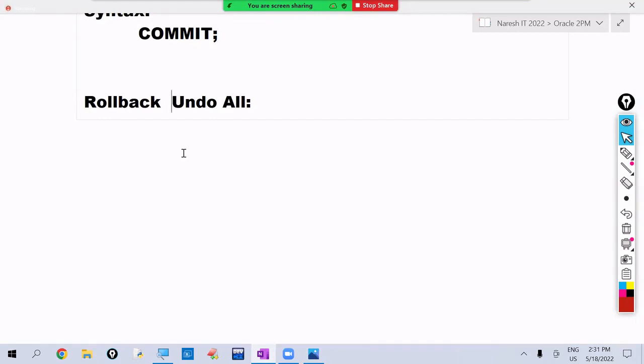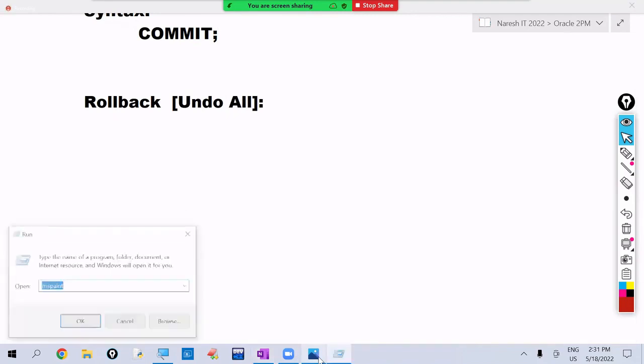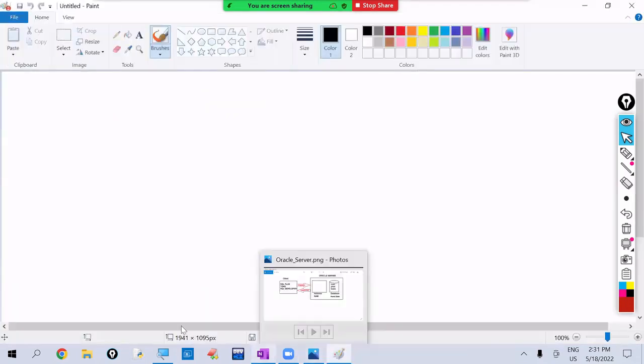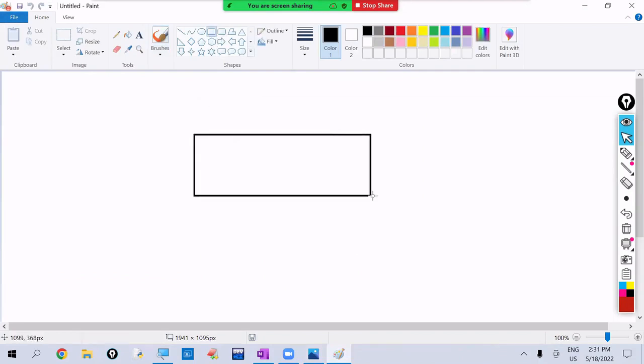For example, see here, I'm opening MS Paint. I am drawing one rectangle here. To cancel this action, what do we do? Control Z, undo. Undo means it is cancelling the previous action.